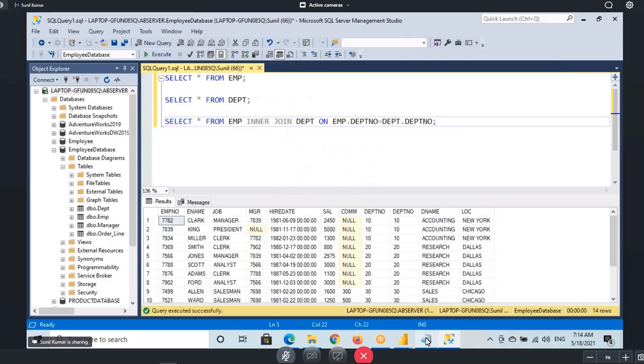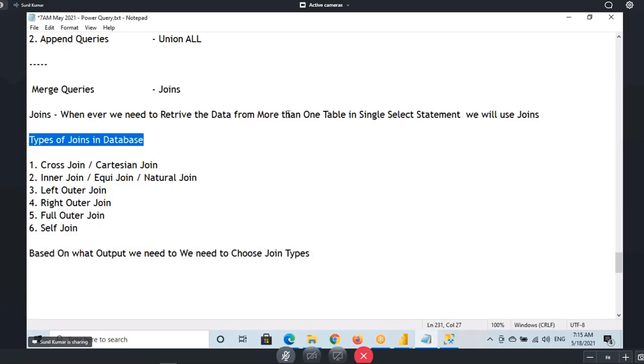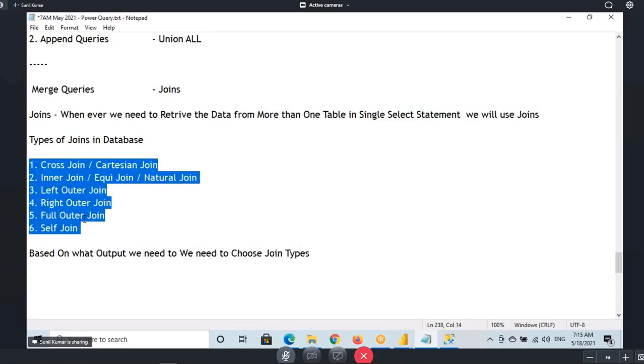Let me write here. So in the output, based on what output we need, we choose the join type. You will understand. Yes, there are different types of joins, right? From multiple tables, what output we need, based on that we need to choose the join types here. You will come to know in a detailed way.